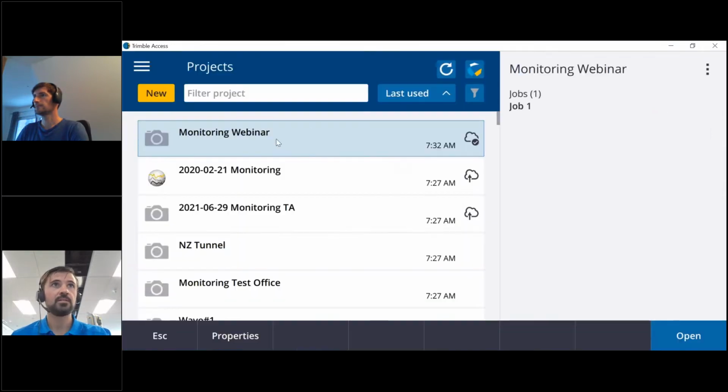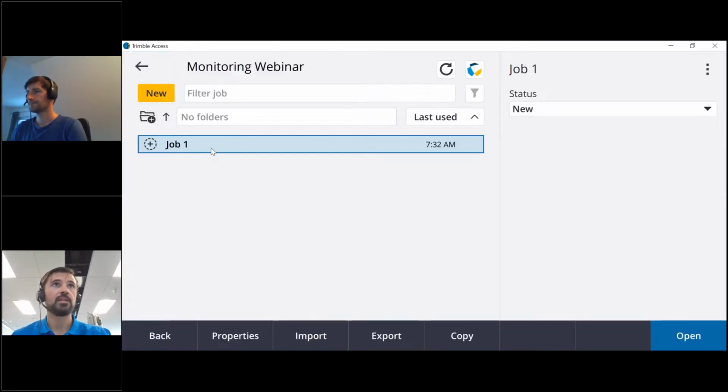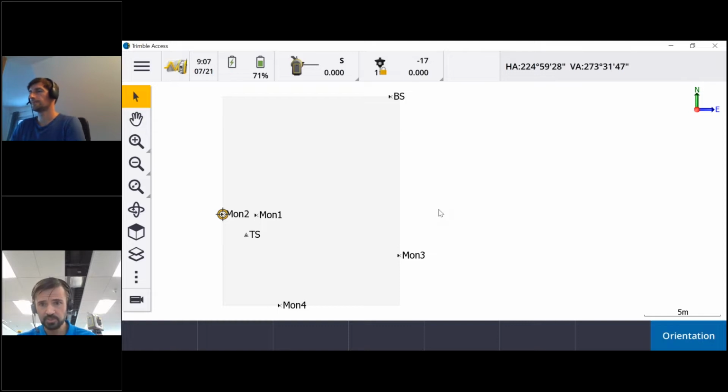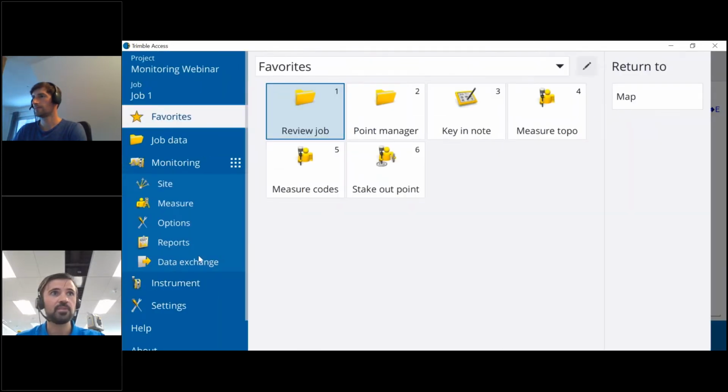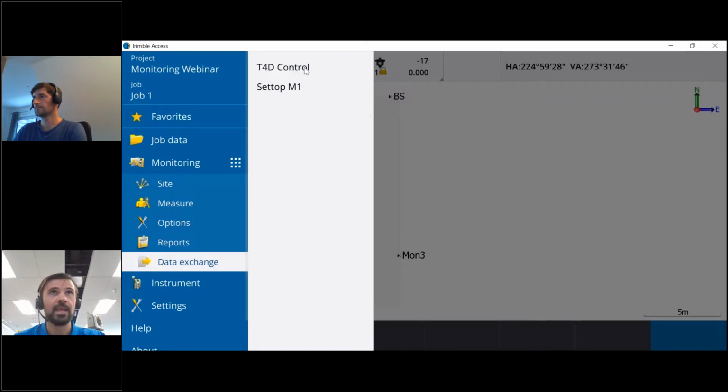Now, one of the last things, I'll get back into my job file, is if you're using Trimble Access Monitoring to do site setups for an automated system. For instance, you're measuring your targets and doing your site setup in Trimble Access and you're transferring it to T4D, either directly to T4D or through the M1. We do have this data exchange option in the main menu, and we've introduced a new configuration page.